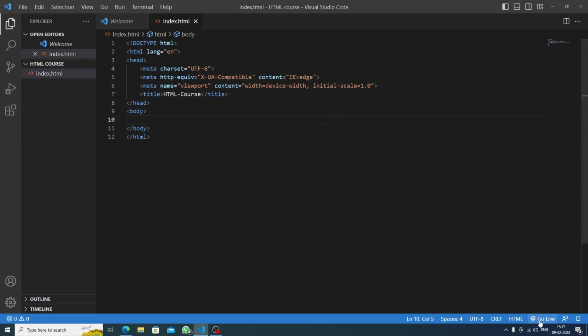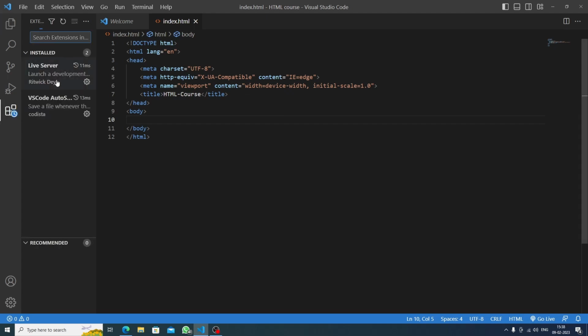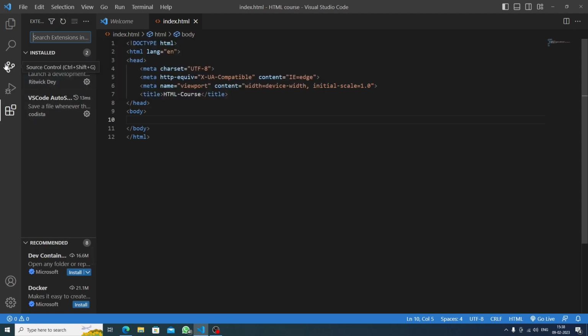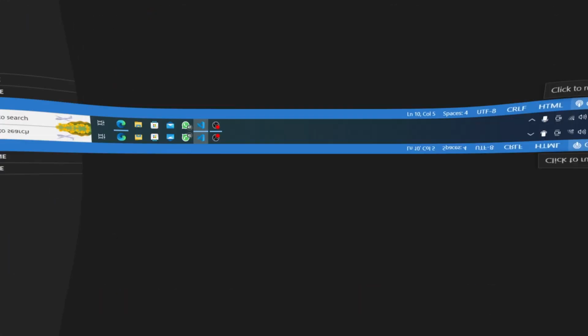Okay, so here we can see the Go Live button. Here it shows "Click to run live server." These are the extensions in it. If we click here, we'll have the Live Server option. You just need to install it, and then I will click Go Live. Okay, we are perfectly done.